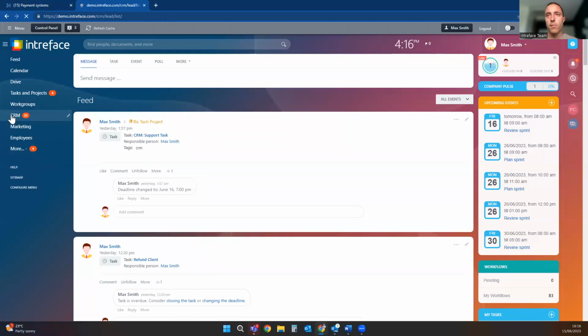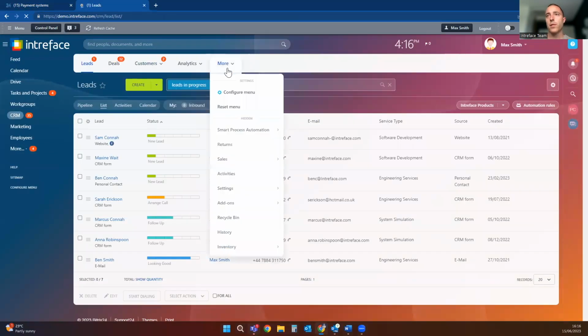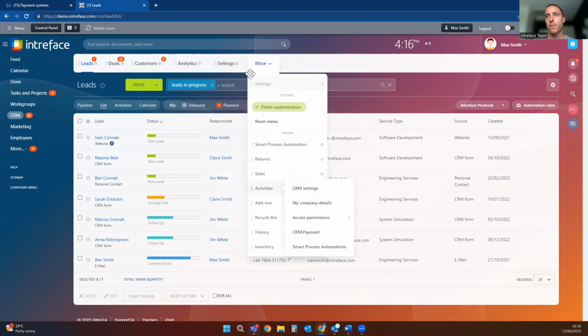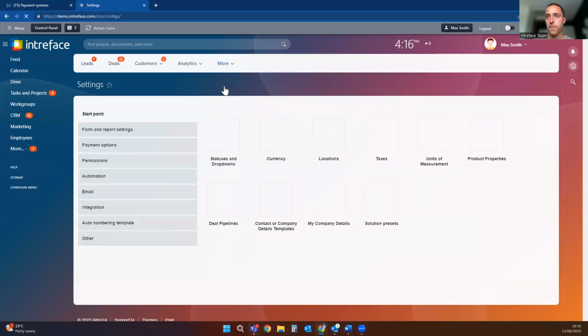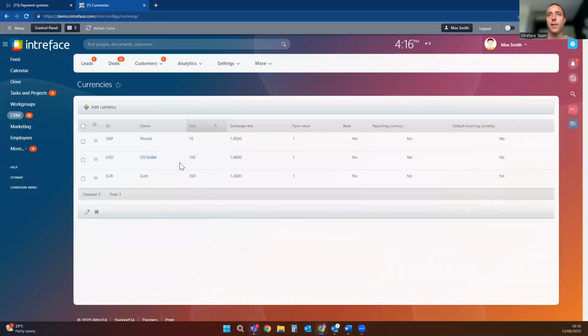If you go into the CRM system, let's just drag in here the settings. So let's go into our settings. I'll just bring this up here. Okay, so we'll go into the CRM settings here. Then you can see in the start point here, just go to currency. And then inside here, essentially, you can set and customize the currencies that you'd like to display inside your CRM system. As you can see here, we've got pounds, dollars, and euros.